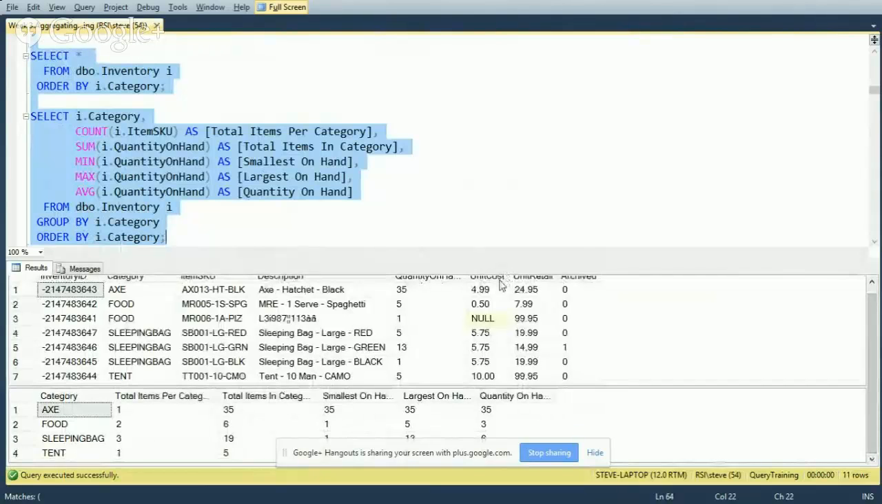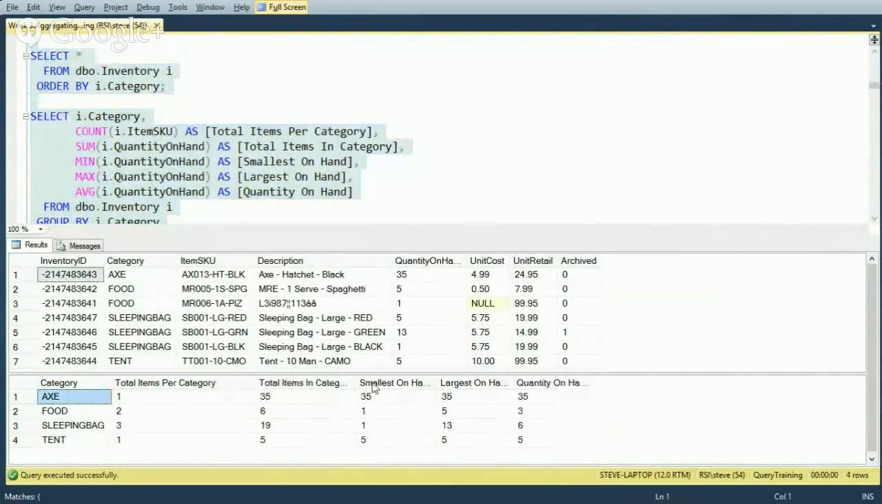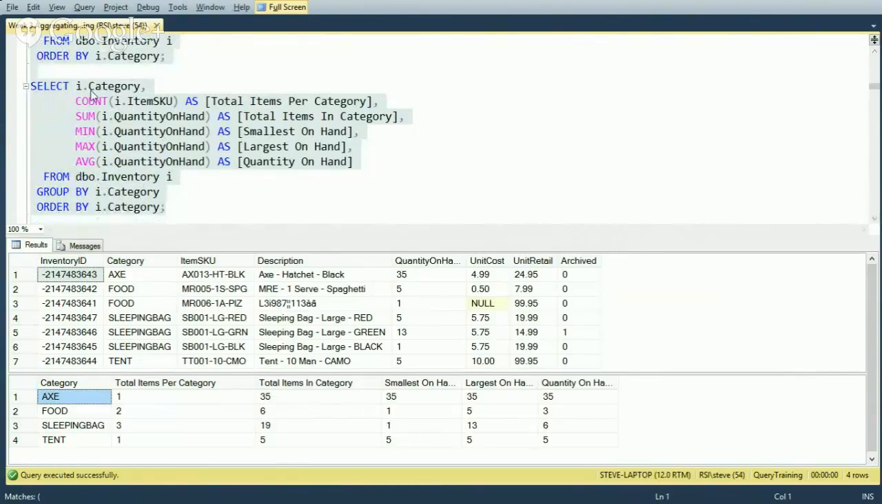Let me make this result set bigger here. Okay, so you can see here's the sample set. So we have 1 axe, 2 food items, 3 sleeping bags, and 1 tent. And in the second query, I just pull out the category, actually grouping on category. So we want a count of each item SKU, so we can see that there's 1 axe here, 2 food items, and 3 sleeping bags, and 1 tent.